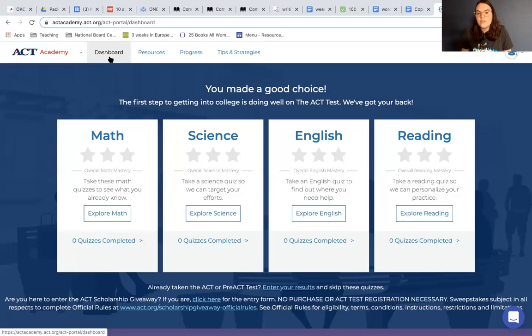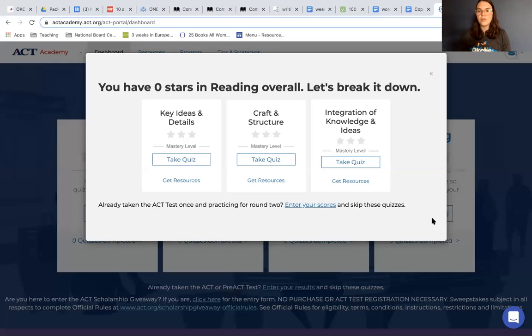The dashboard gives you different options of tests that you would like to take, and they have all the subject areas that you will be tested on with the ACT. So we'll just explore reading really quickly. If you click the reading tab, it says I haven't taken any tests in here yet, but it even breaks it down further into the different types of test questions and the test sections that will be on the test.